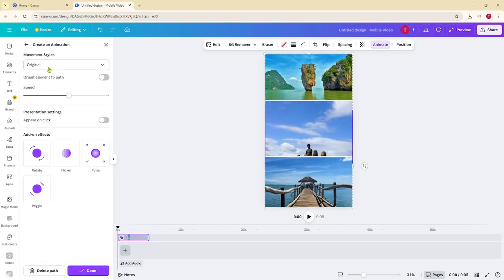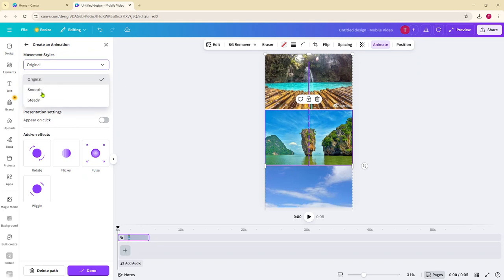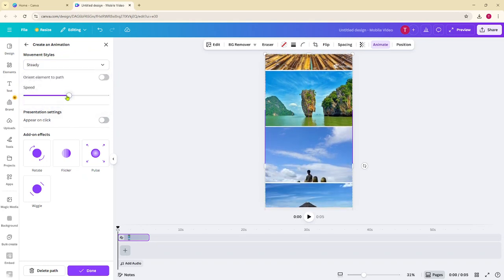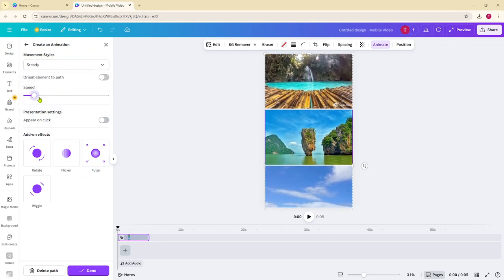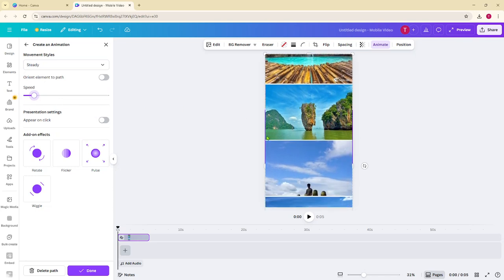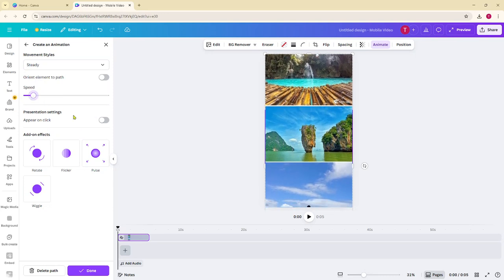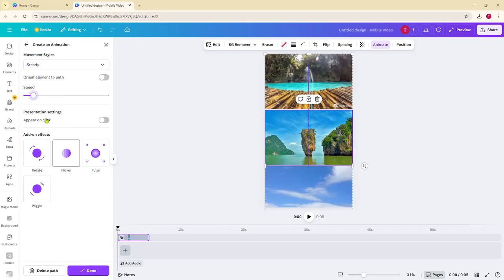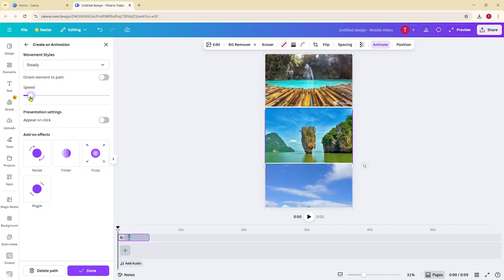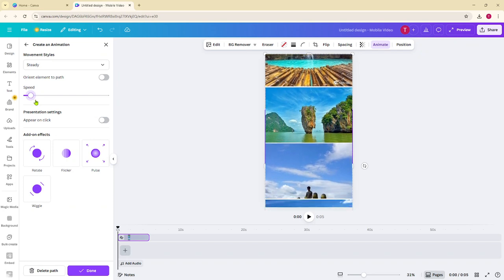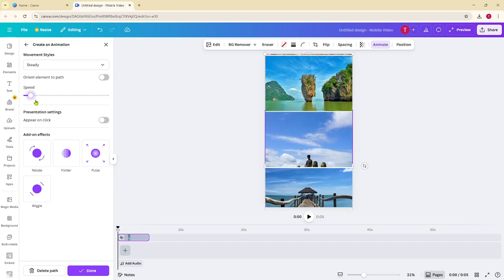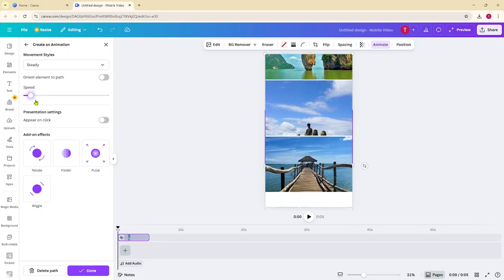Set movement style to steady for a smooth, consistent motion from start to finish. Then adjust the speed slider so the scroll lasts for the full duration of the page. For example, if your page is 8 seconds long, lower the speed until the animation fills all 8 seconds. If the scroll ends too soon, slow it down. If it feels sluggish, speed it up. When it looks right, click Done.